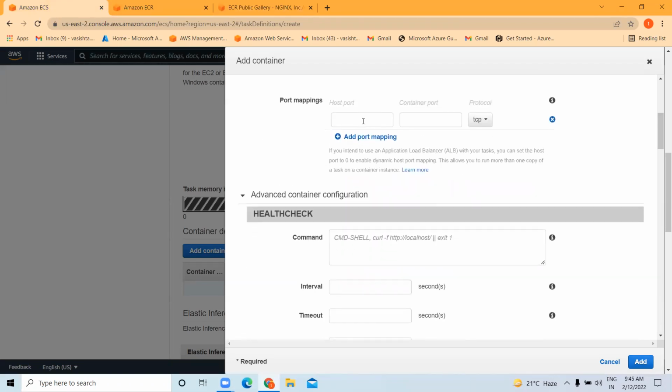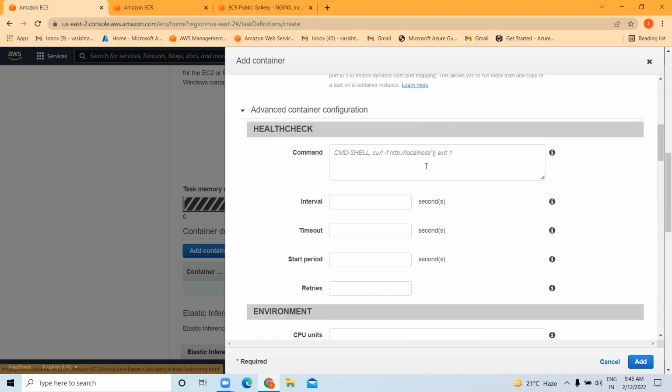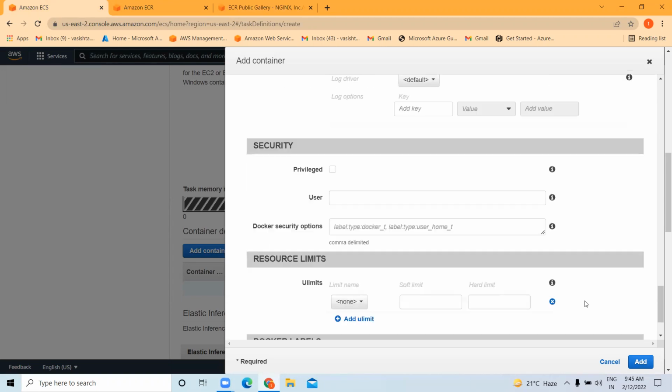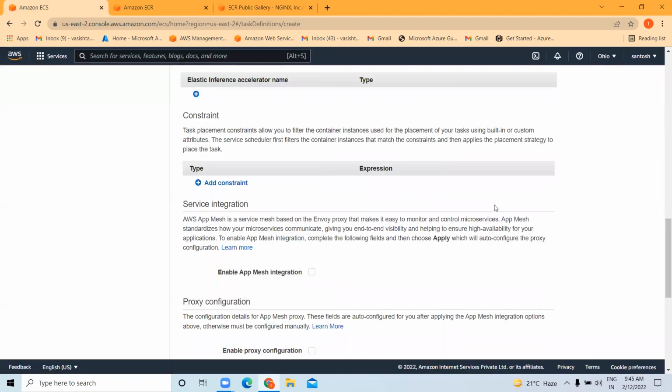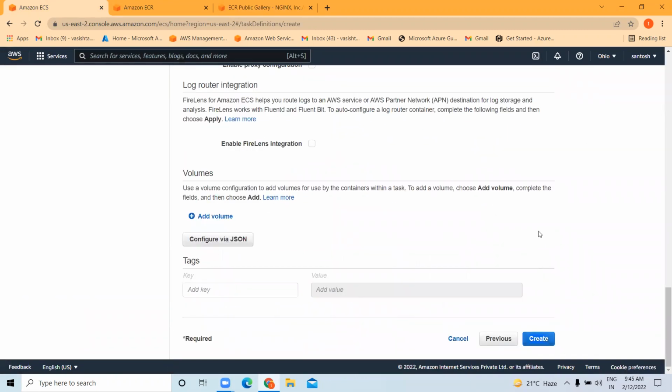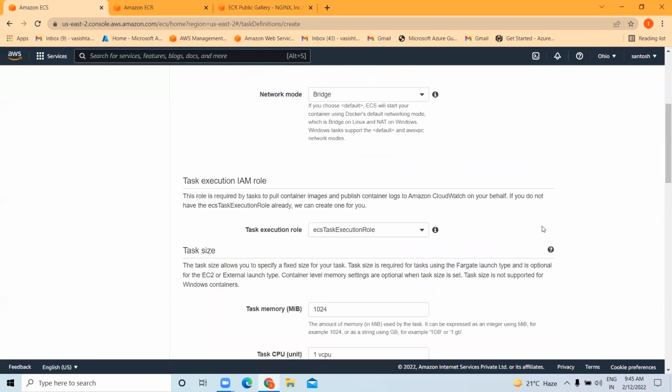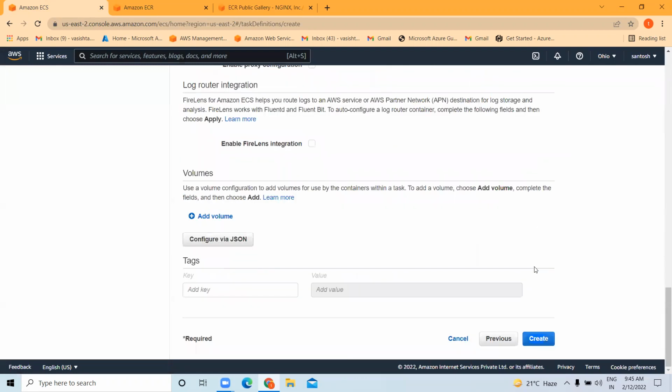Port number 8080. Our protocol works with port number 8080, TCP protocol, right? Remaining all are default settings. All defaults. Yeah. See, create cluster. Create the task. Just start creating the task. Just click on create.